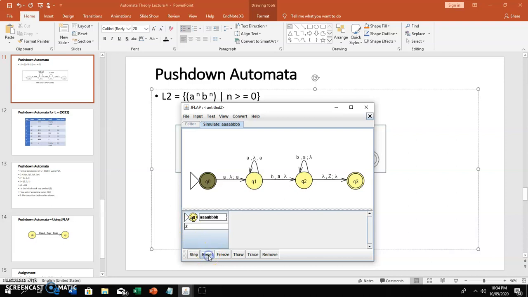Maybe I should reset it so you guys can see. I want to start over. Now, if I step, I read in A. After I read in A, my stack pushed in A. This A was pushed in, and this A was read in.